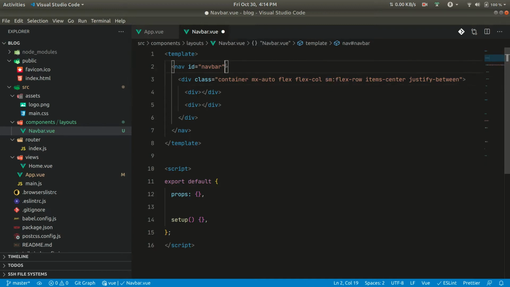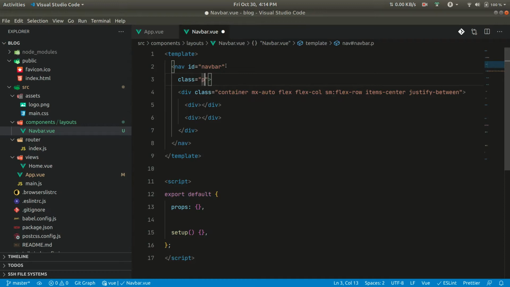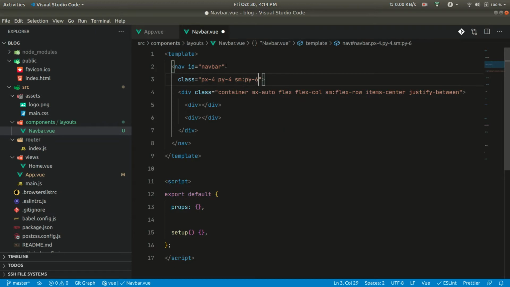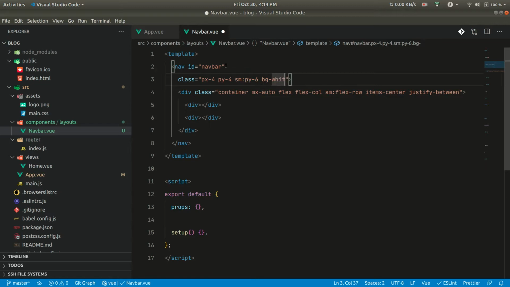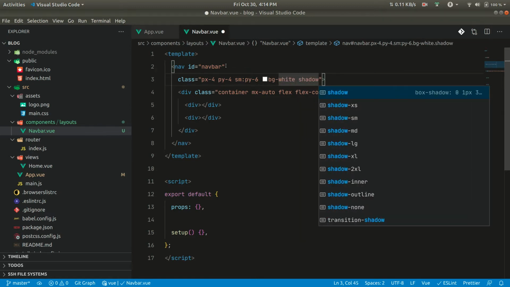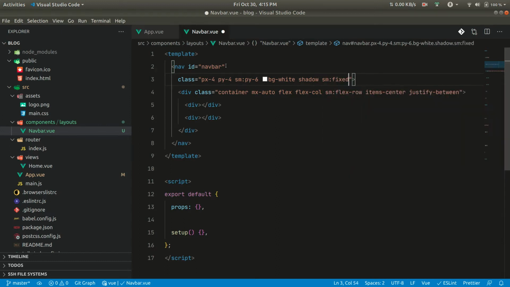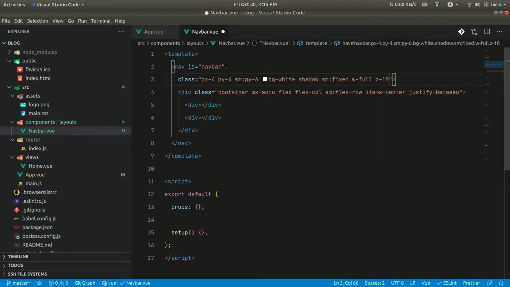So for the above navbar, let us give some classes here, and here it will be px-4, the padding, py-4, and sm:py-6. So for the larger screen we'll have a little bit more padding, and background will be white for now. We'll give some shadow to the navbar, and on the desktop it will be fixed, the navbar will be fixed, and let's give the width full, it will be 100%, and let's give some z-index, yeah, so that it will appear on the top of everything. So z-index will be 10.